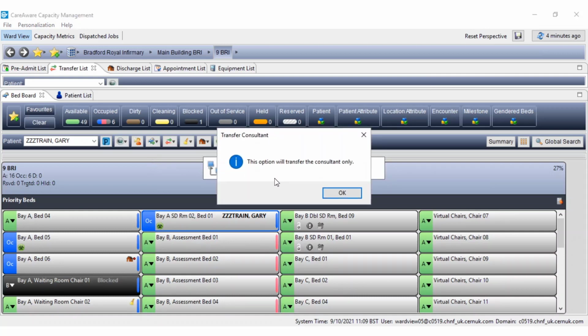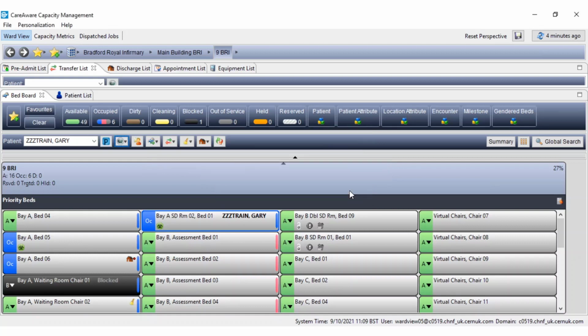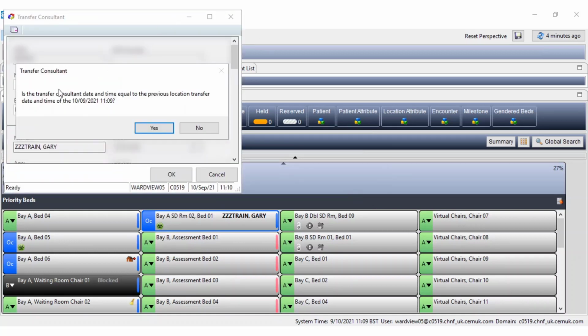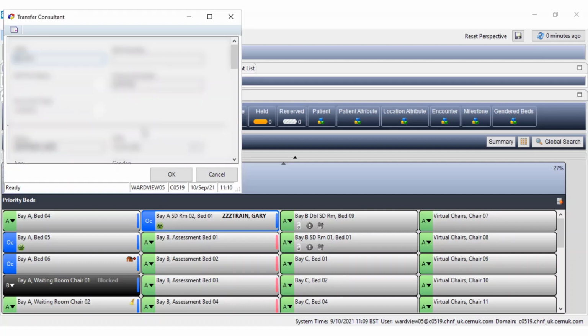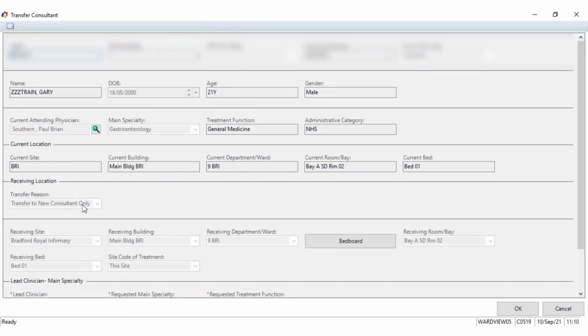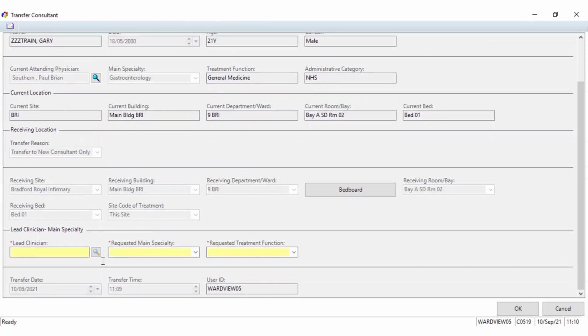Just to tell you that this option will only transfer the consultant, so pressing OK to that. Now it gives a pop-up that says, is the transfer consultant date and time equal to the previous location transfer date and time? This has come up because I have just recently transferred my patient. The system wants to know, was the consultant changed at the same time? If I was to press yes to this, it instantly populates the date and time that I physically transferred this patient within capacity management.